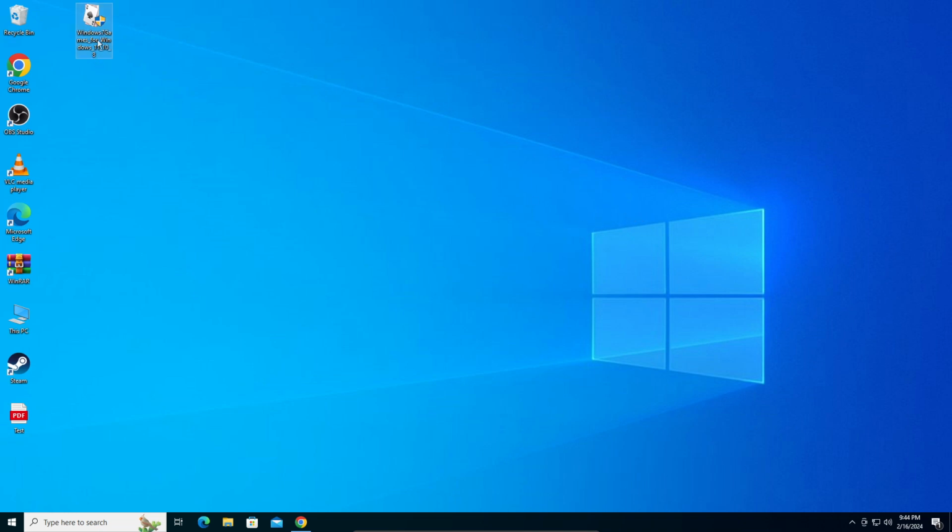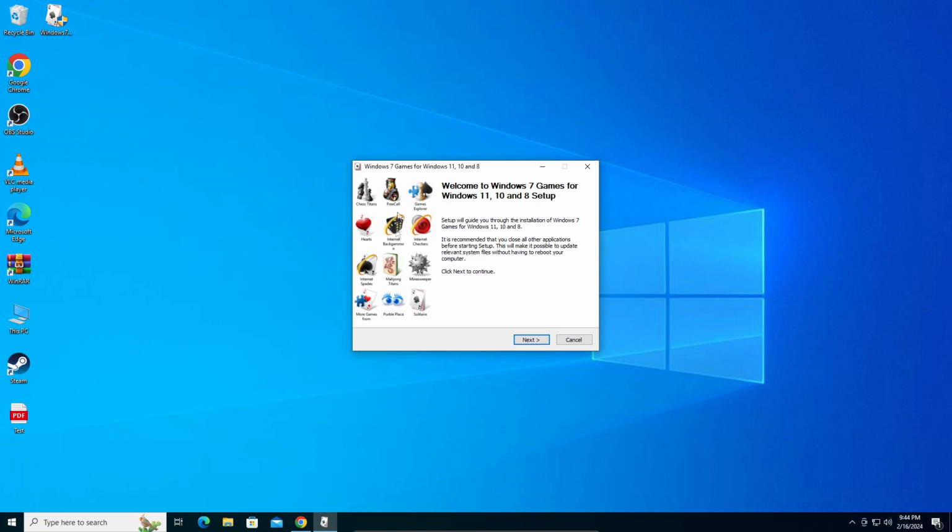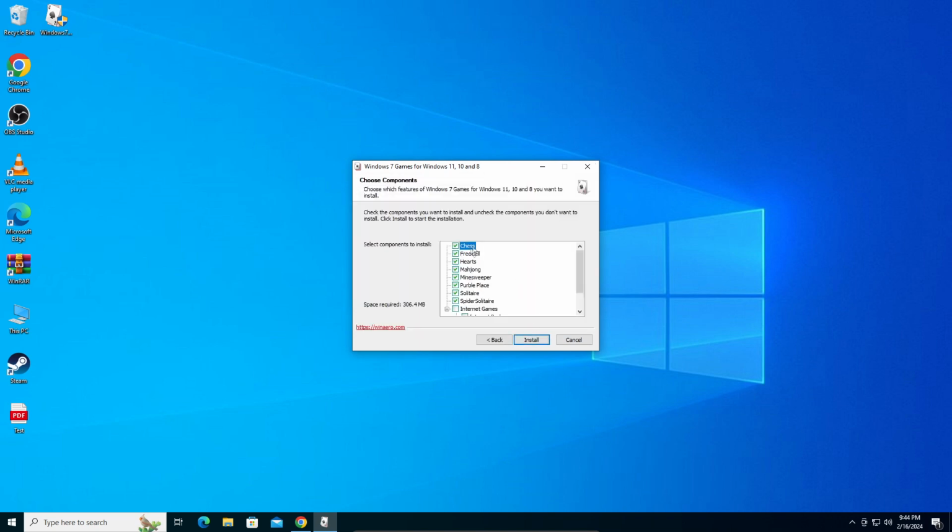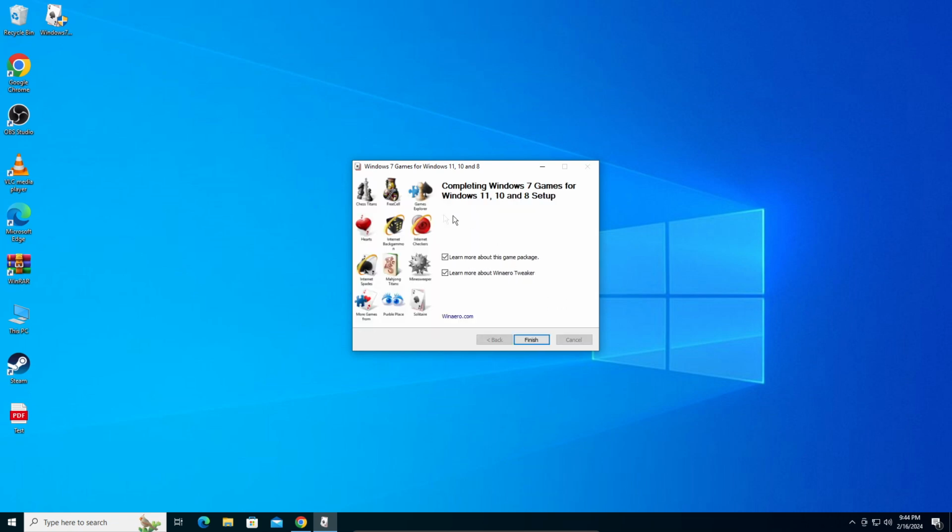It's going to take a while to load. Okay, here click on next, and you can see all of the games that are selected. You can deselect the games if you don't want them, so I'm just going to select all, and you can even select more games right here. These are not selected, so if you want internet backgammon, checkers and spades, you can just select them as well. Okay, so just click on install, and you can uncheck this too, click on finish.